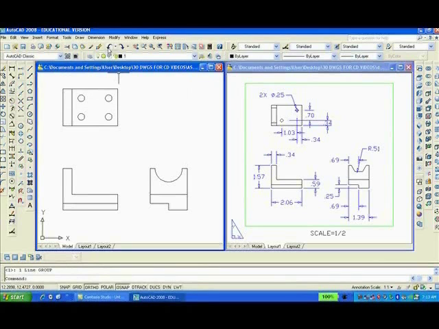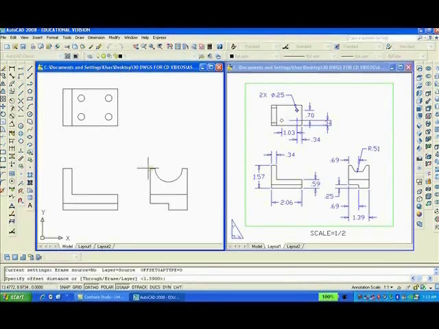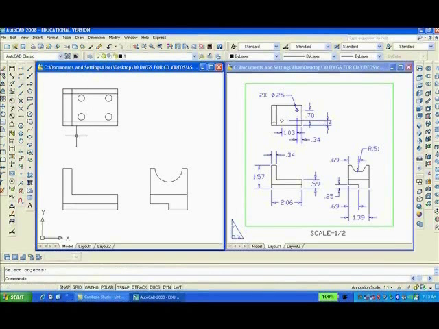Perhaps a better way of doing it is to offset, O enter. Instead of giving a number, I'll just simply pick the 2 points, that distance from there to there. Now I can offset in that direction and offset in that direction by picking 2 points to get the distance, and then trim.